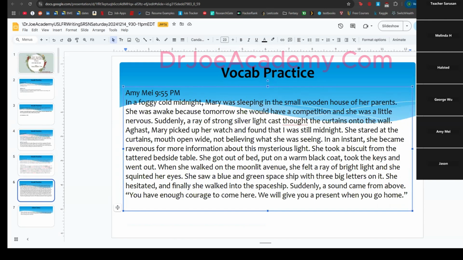In the foggy cold midnight, Mary was sleeping in the small wooden house of her parents. She was awake because tomorrow she will have a competition, and she was a little nervous. Suddenly, a ray of strong silver light cast through the curtains onto the wall. Aghast, Mary picked up her watch and found that it was still midnight. She stared at the curtains, mouth open wide, not believing what she was seeing.